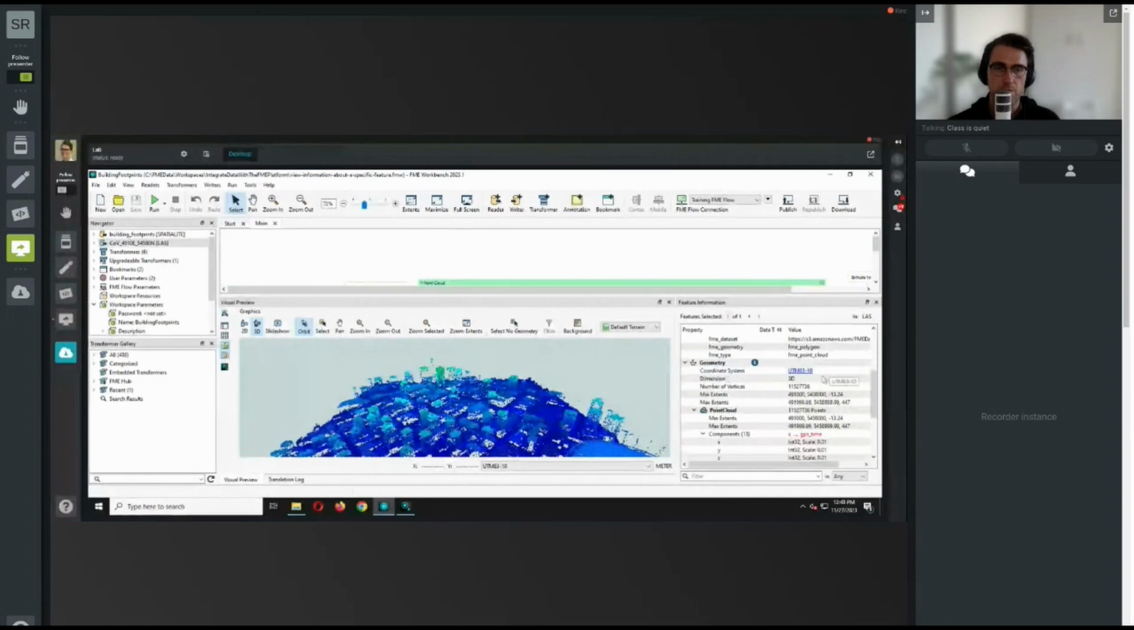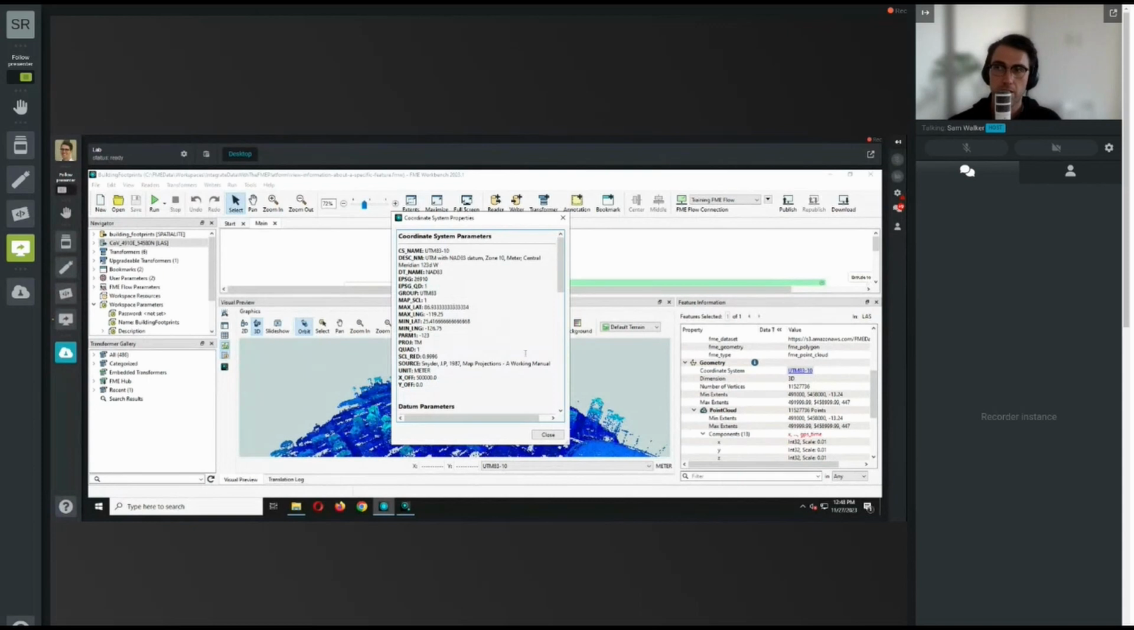And one of the things that I think people use the feature information window for quite a lot is to just confirm what coordinate system a data set is using. And you can do that by looking under the geometry section and finding coordinate system. And these are actually displayed as links, so I can click that to get more information about this coordinate system. And this is the easiest way really to confirm what unit of measure is being used in FME. And so you can see here unit is meter.